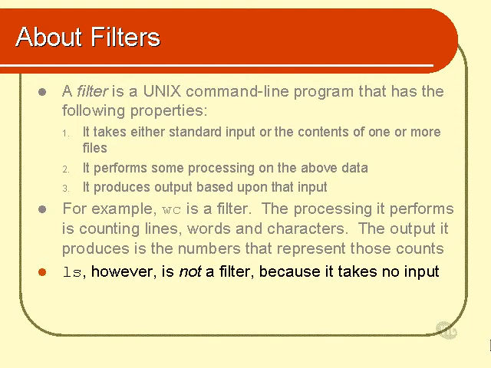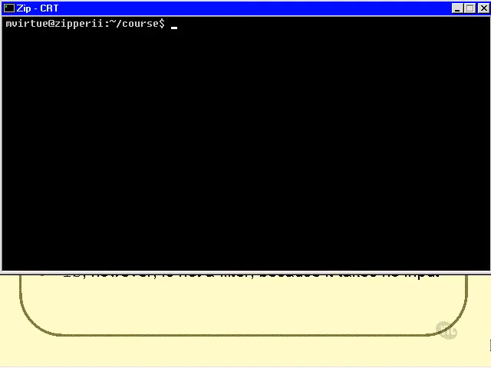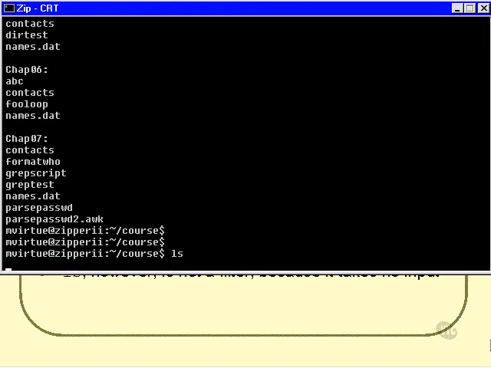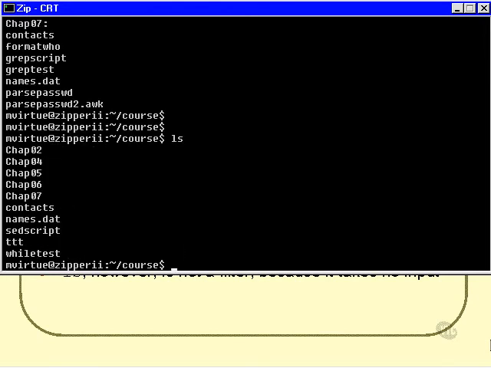That is not a filter. And there's a very simple reason that it's not a filter. It's because it takes no input. It does not take standard input. For example, we can of course do an ls of star on the command line, and that works, but if we just do an ls by itself, we still get some output.